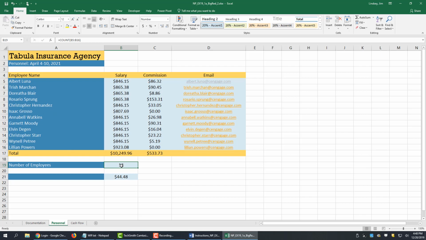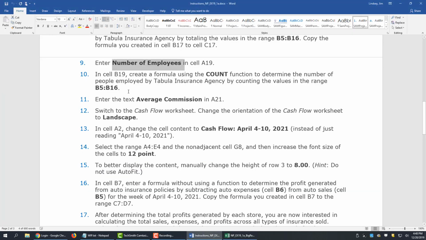The purpose of this number of employees for this project is to teach you about that count. I'm going to hit F2 so you can see the count function again. The way it works is you type equals count, and then in the parentheses behind it, you put whatever range you're looking for values in. So we have 12 employees, and those are steps 9 and 10.